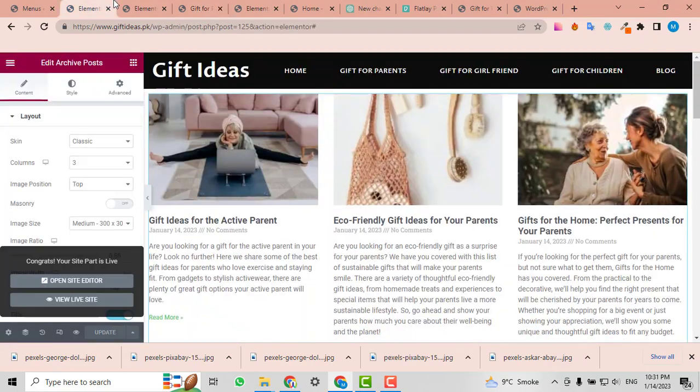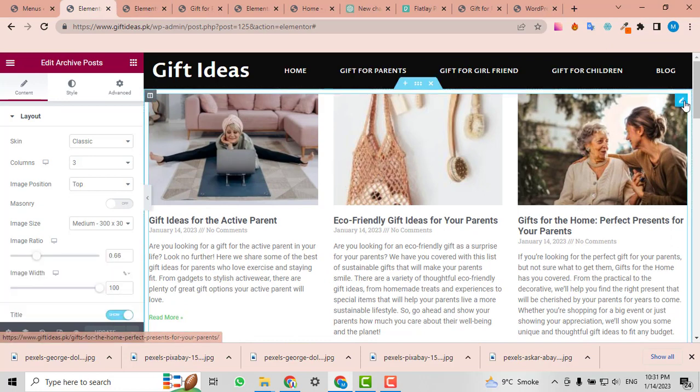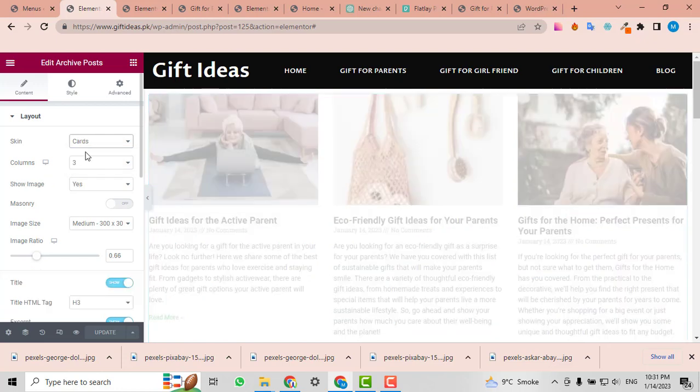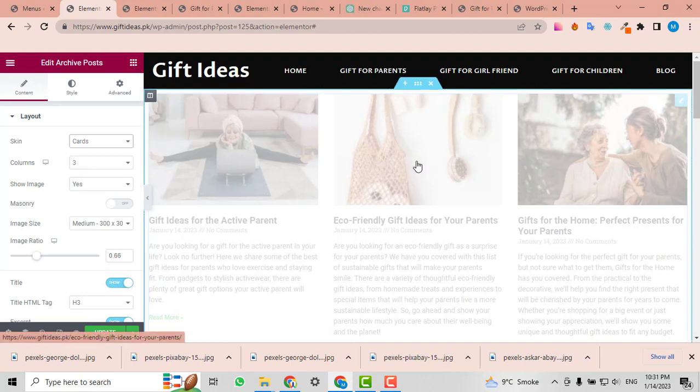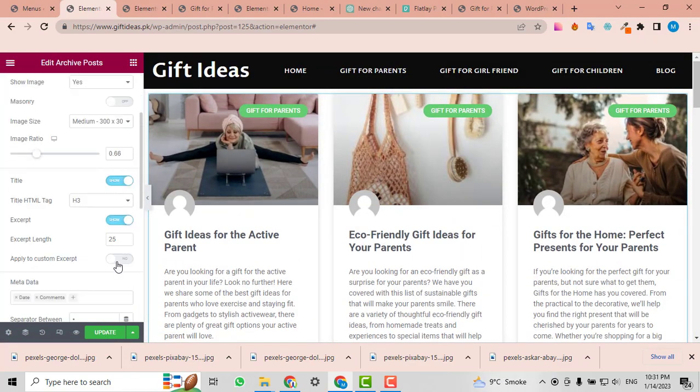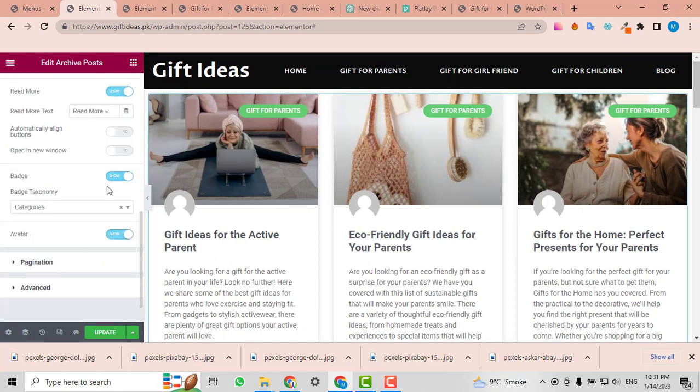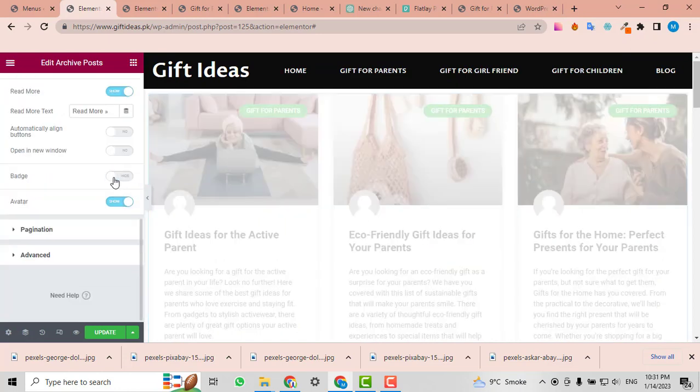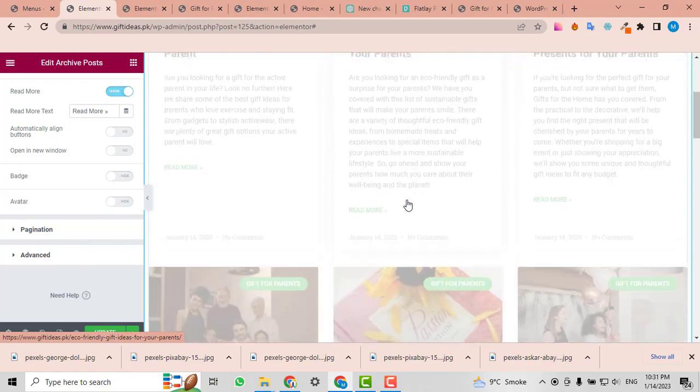Now I'll go back, and here I will just click here, and I will say cards because the cards look very nice, and in the cards I want to add more changes here. Now you can see these are cards, and in the cards I don't want to show the badge, so just click here, and avatar, I'll just go back, and I don't want to show the avatar as well. Now these are added in that.